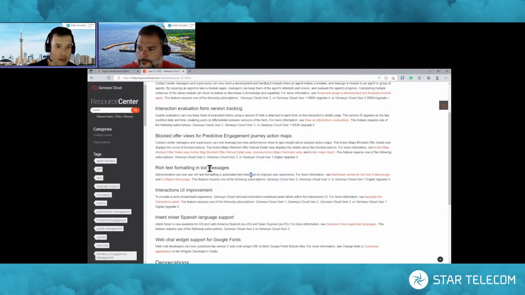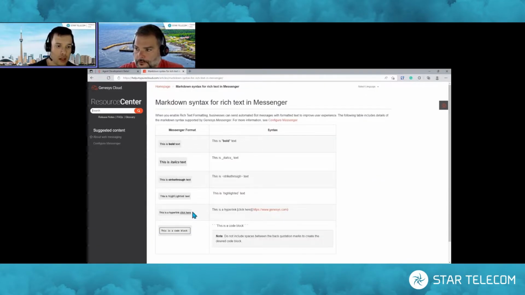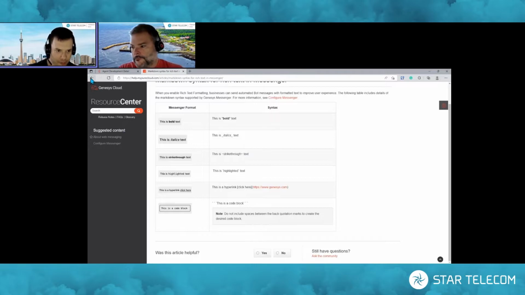Rich text formatted in bot messages. What this does is, if you're using web messaging and you have a bot enabled, you're now able to provide more formatting from the bot response that will show up under the web messenger. If I quickly jump in there and take a look, you can see HTML. Back in the day, some of this may look familiar if you're a web developer, but you're now able to format some of the text responses from the bot using this rich text media.